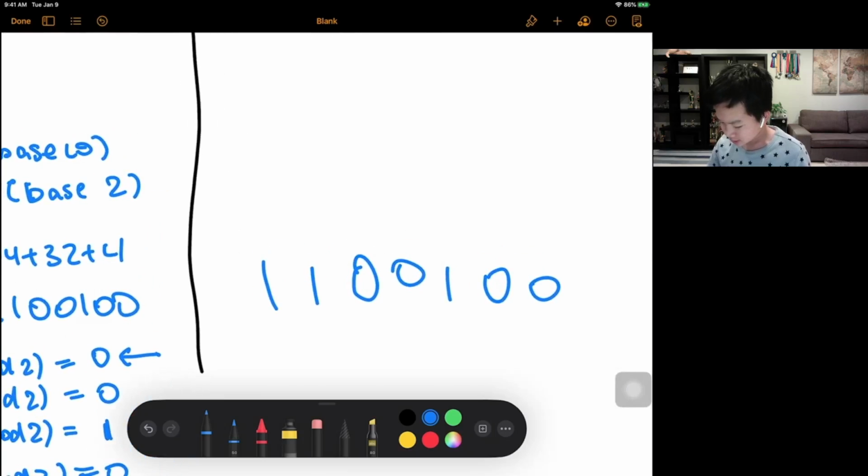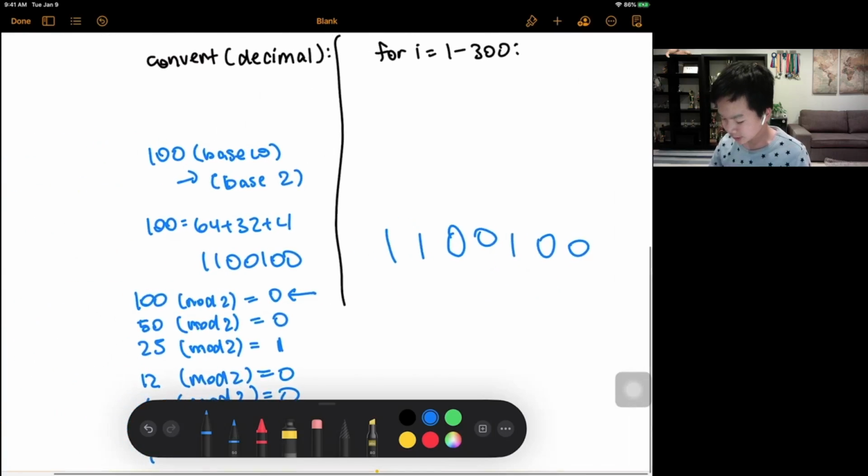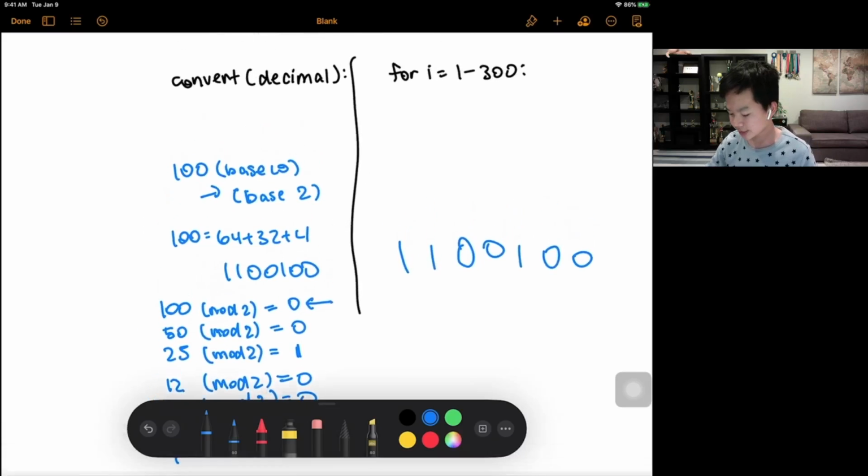So this basically works for just any base, but let's just say if we're doing base 3, then you would take mod 3 instead, and you would also divide by 3 instead of dividing by 2.